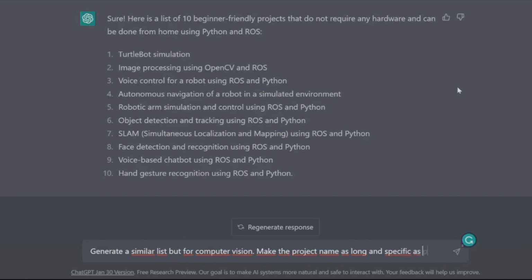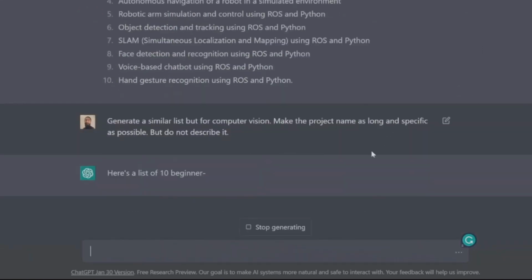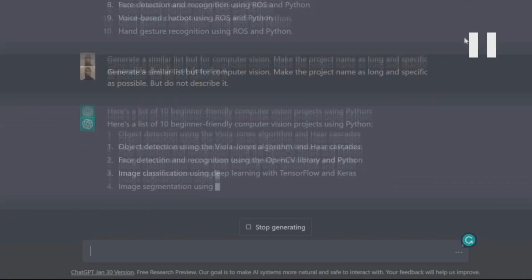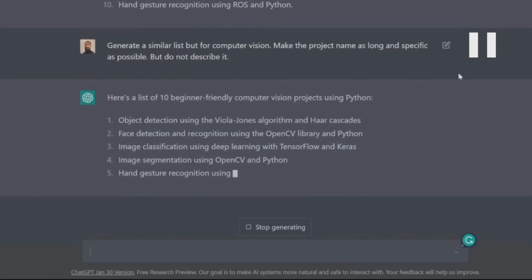So then I asked it to generate some computer vision projects, and I also asked it to make the project name long, because I wanted it to provide me with some real specific projects and not some generic projects such as hand gesture recognition using ROS and Python. So let's see what it does. And I think this response is slightly better, at least object detection using the Viola-Jones algorithm and HAAR cascade. So this is very specific, and I think this is not bad.